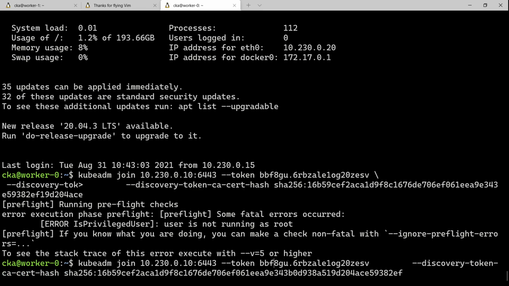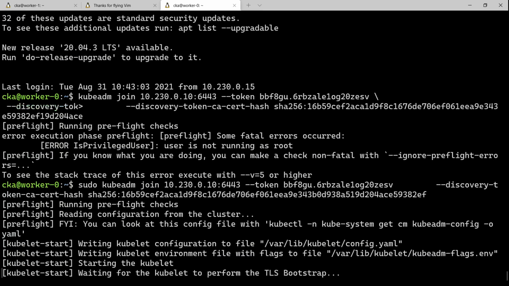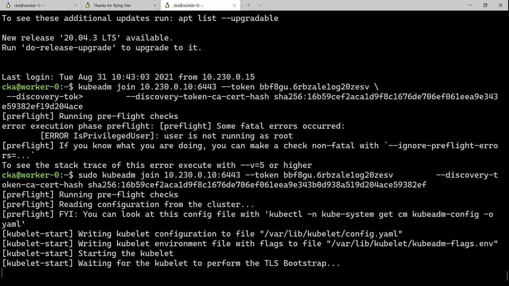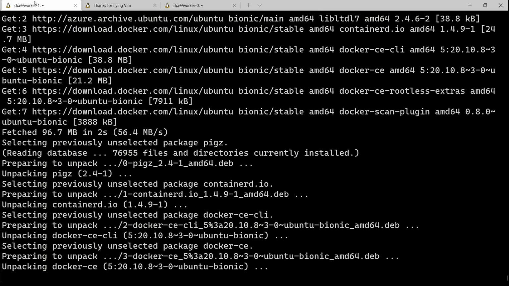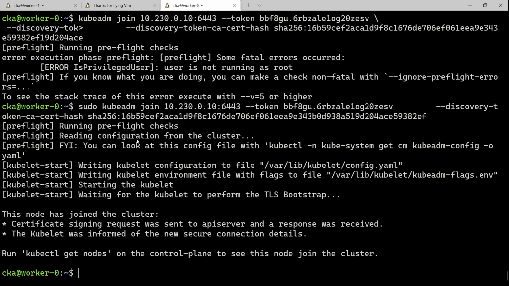So that's what the error is telling. So if you say sudo kubeadm, it's going to go ahead and create that. Now, this is just the same process for worker 1 as well. So once worker 1 is up and running, we should be able to do that.